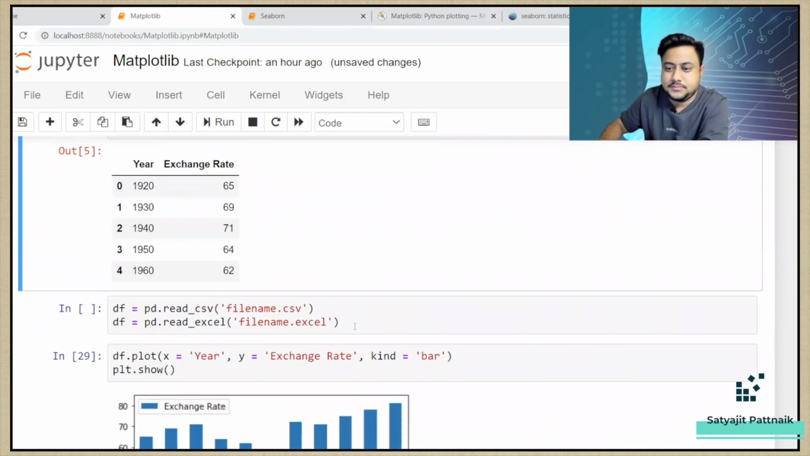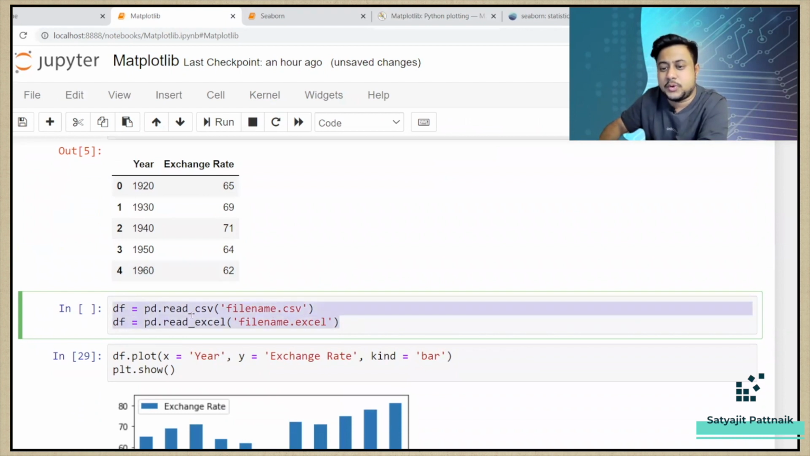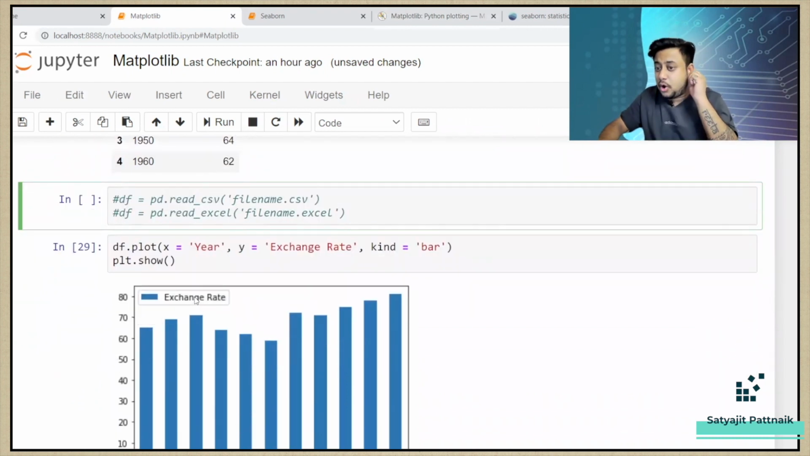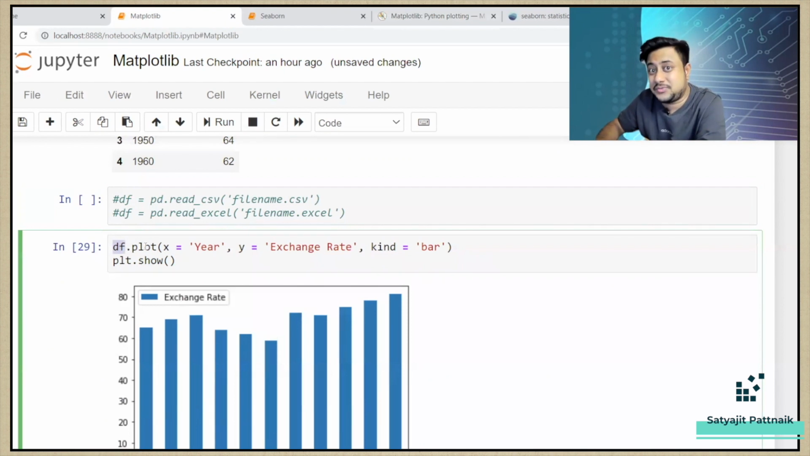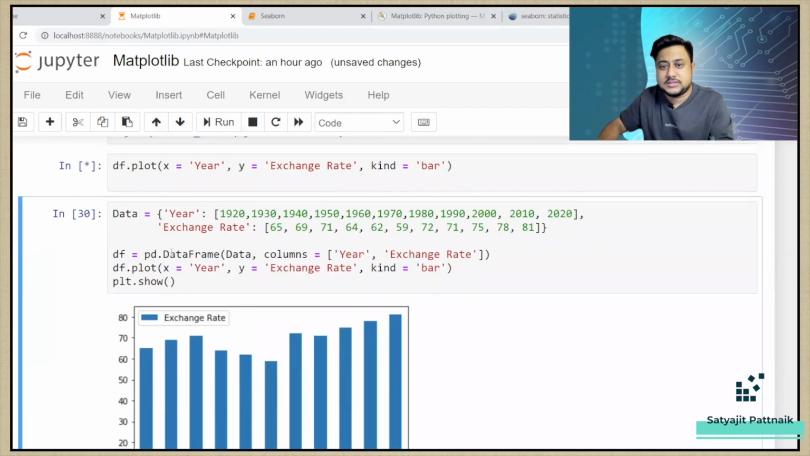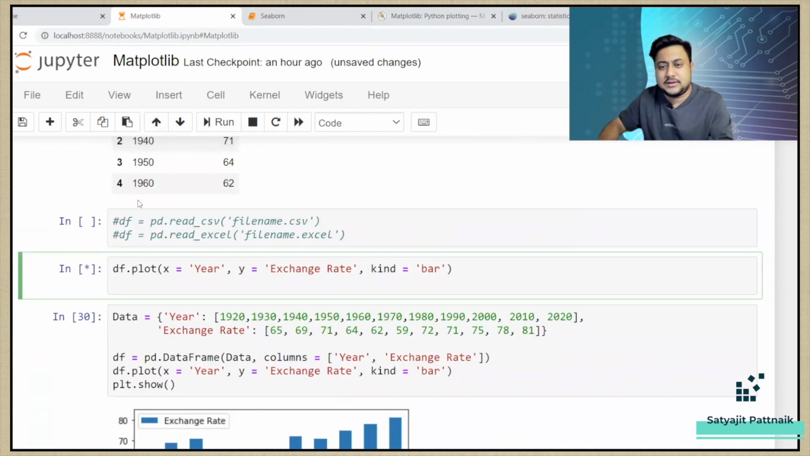Now, of course, this is just an example to show you how to read a file, which is a CSV format or Excel sheets, right? I'm just ignoring this part. I don't want to run this. So I'll just comment it out. And then I'm going to plot a simple bar chart. So here I'm calling pandas DataFrame.plot, but this code is not enough, right? So if I just run this, this code will not be enough. Let it finish.